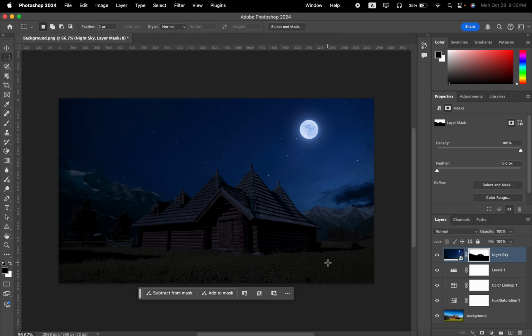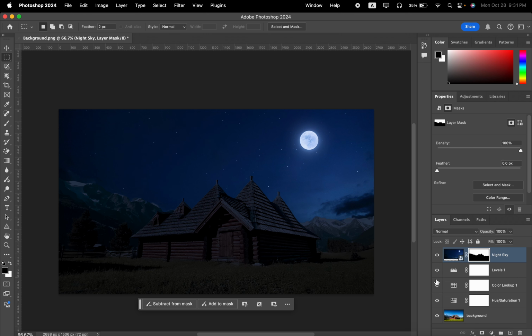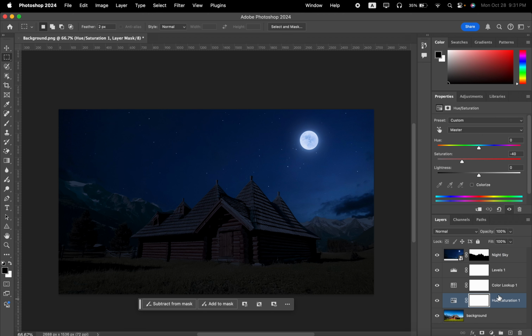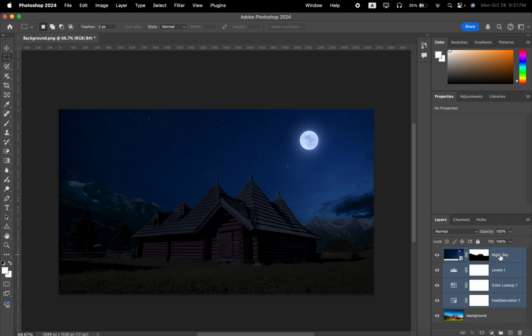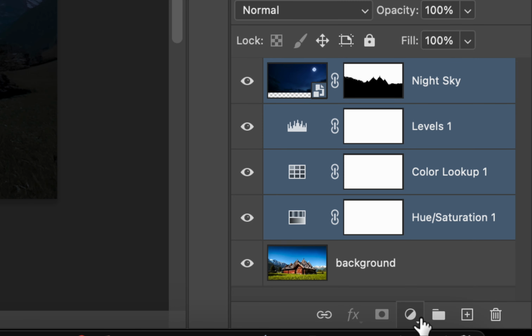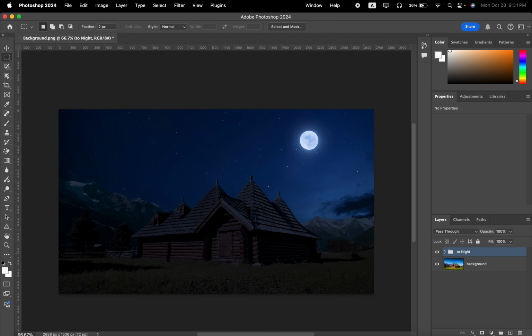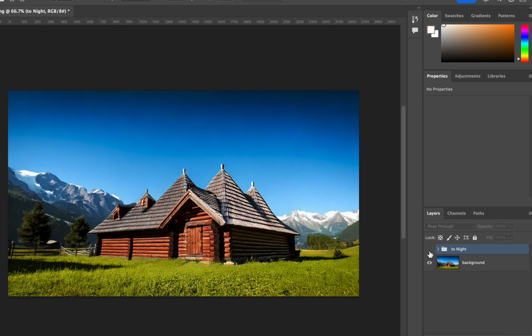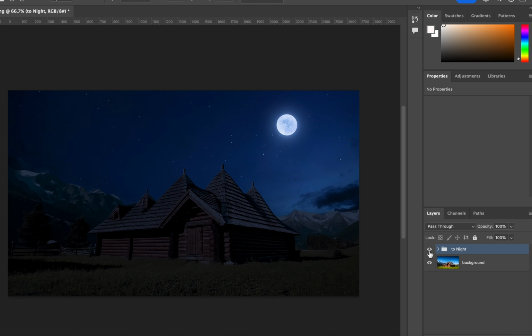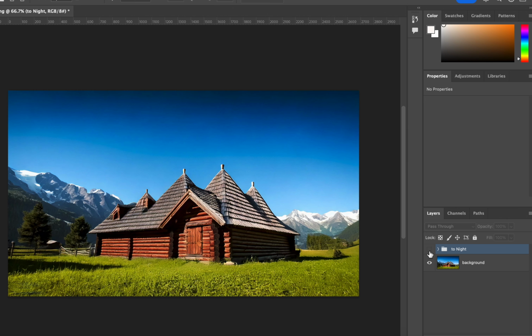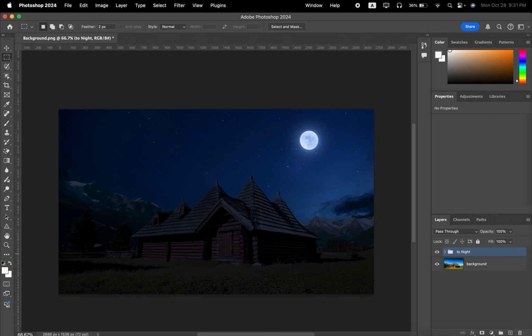We're done. So now let's group all of these adjustment layers together into one folder so we can have an organized workplace. Click the first layer, then hold shift and click the last layer, then click the folder icon and double click to rename it to night. So this is before and this is after. It looks really good.